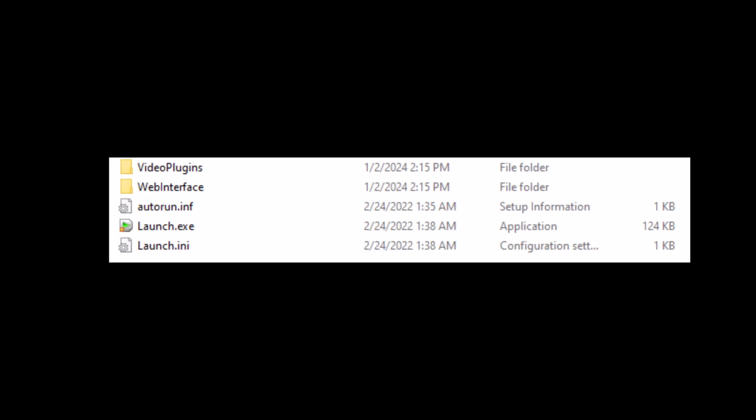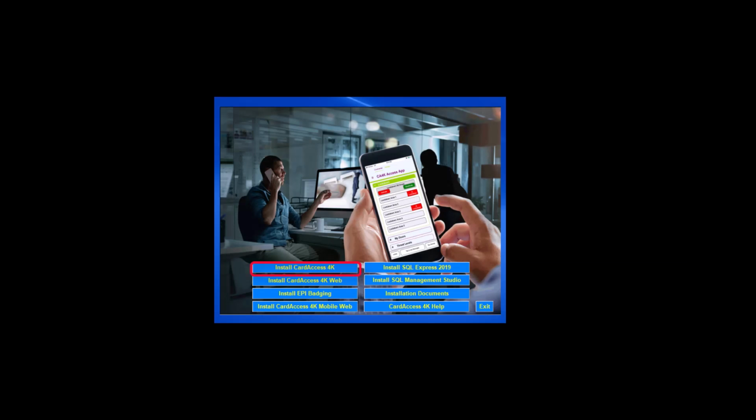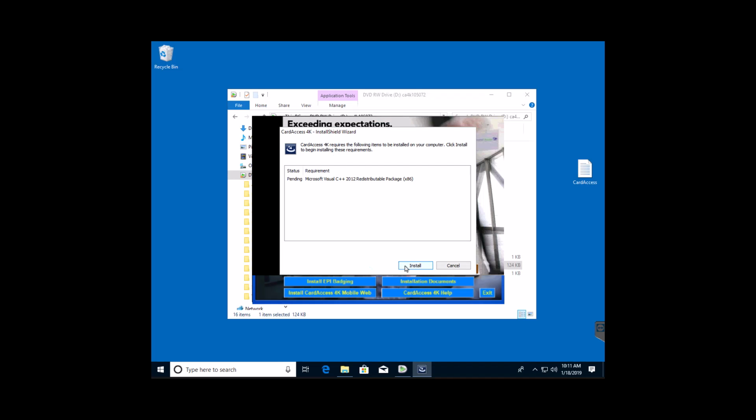There are multiple methods to launch the installation. You can launch it from a launch menu or navigate to the launch executable using File Explorer. Once launched, the main menu will display. Click the Install CardAccess 4K button. At this point, prerequisites will be installed. As previously mentioned, one or more prerequisites will be installed. Click the Install button.